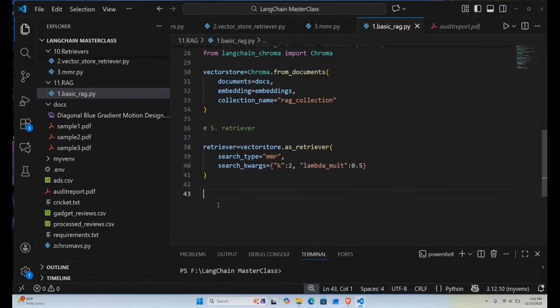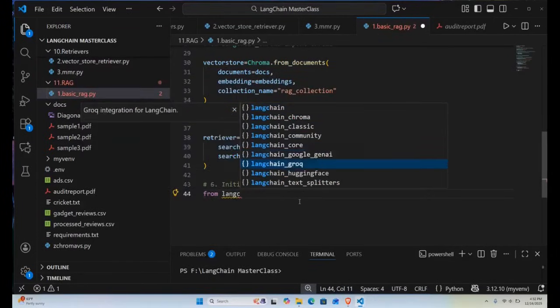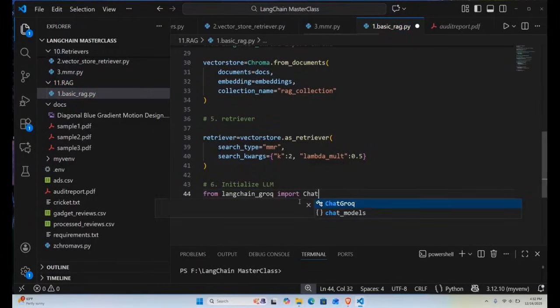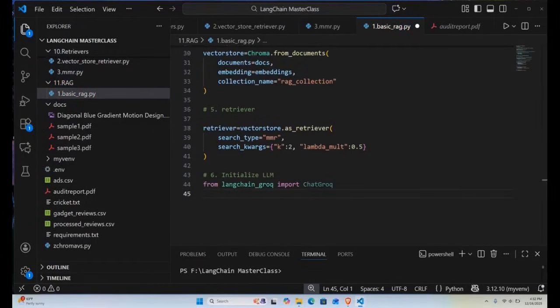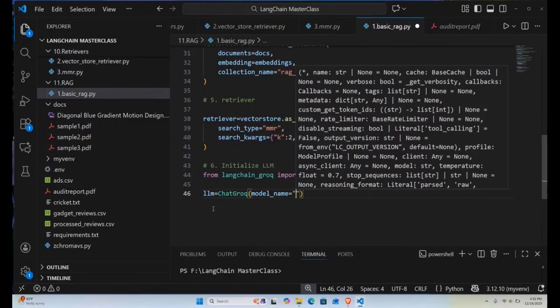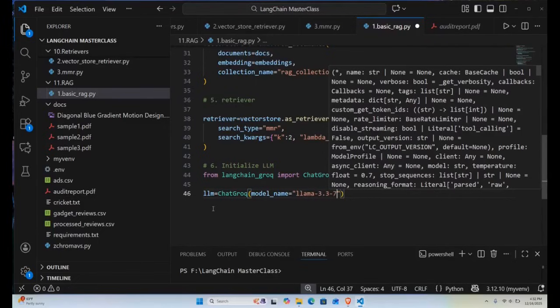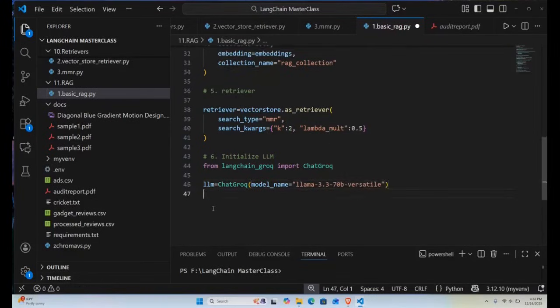Okay, once this is done, now in step 6, I'm going to initialize my LLM here. So for the LLM, I'm going to use langchain_groq, and then from here I'm going to import ChatGroq. Now define my model. I'm going to define llm equals ChatGroq. The model name that I'll place here is the Llama model, Llama 3.3 with 70 billion parameters. Okay, so this is going to be my model for this particular project here.